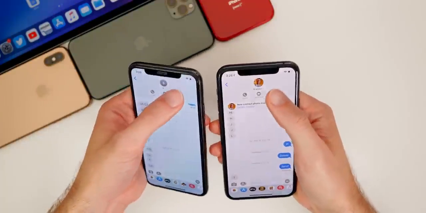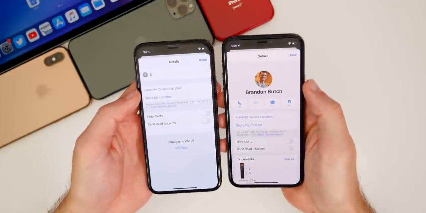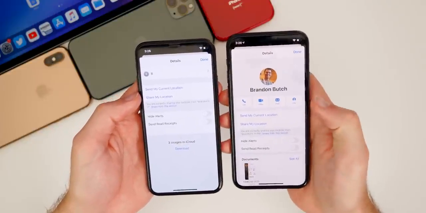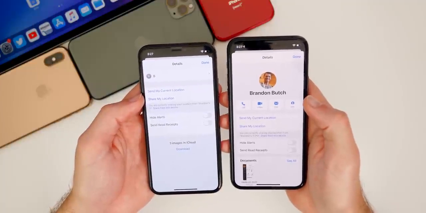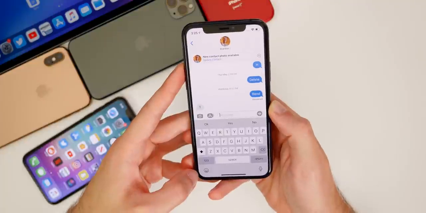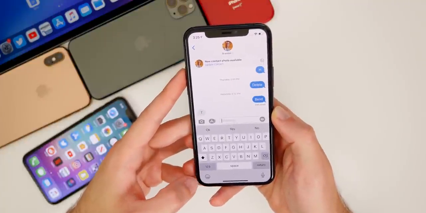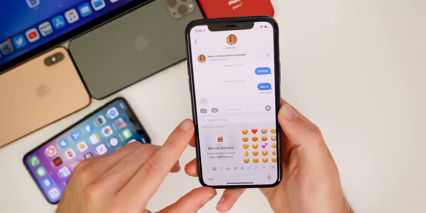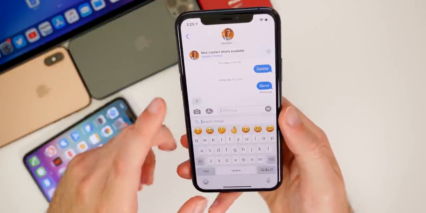Now also, if you go to the info of a contact, you will see it's a lot cleaner now. We have the call, video, mail info right there. We have hide alerts. Everything is just a lot cleaner in the layout here in iOS 14 when you go and view a contact. And then finally for messages, and this isn't just messages, but I will show you this in here, you can now search emojis. So if you tap on the emoji icon, you will see you now get the option to search emojis.